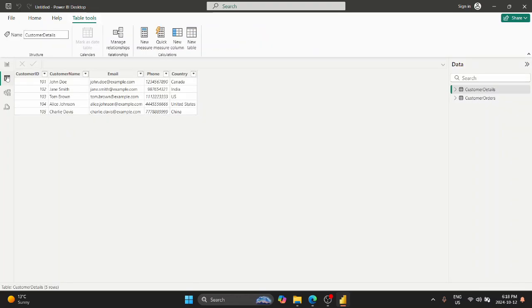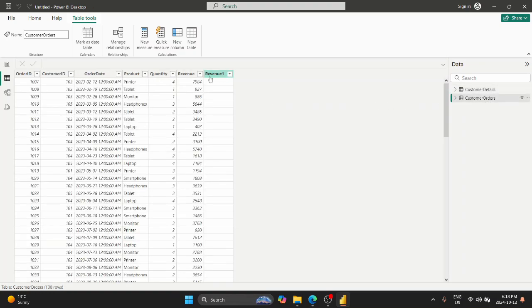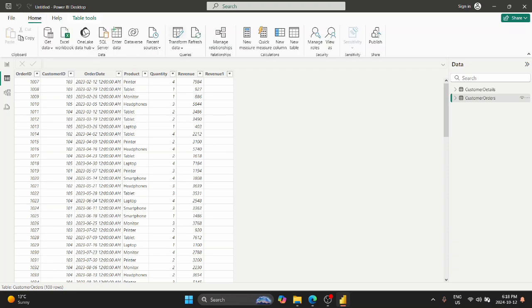Now, when I was showing you the data, I noticed that I have US and United States in my data, which mean the same. And also in my other table, there's a column called revenue 1, which I don't need for my visualizations. So I can go ahead and transform the data after importing the data as well. For that, we need to go to the Home tab and click on Transform Data.